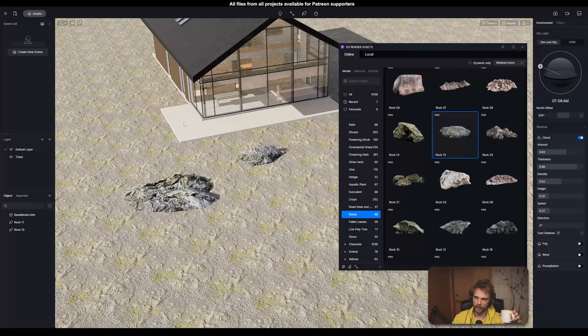So what if there is a rock that you want to have that is on the internet somewhere, a 3D model on the internet, and it's not part of your library right here? You need to download it. Let me show you that. So just a second.